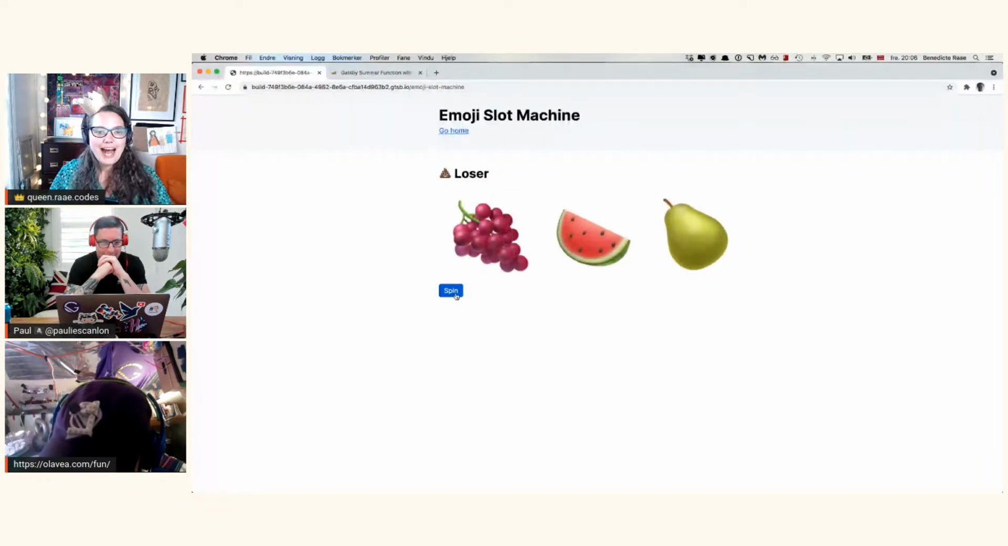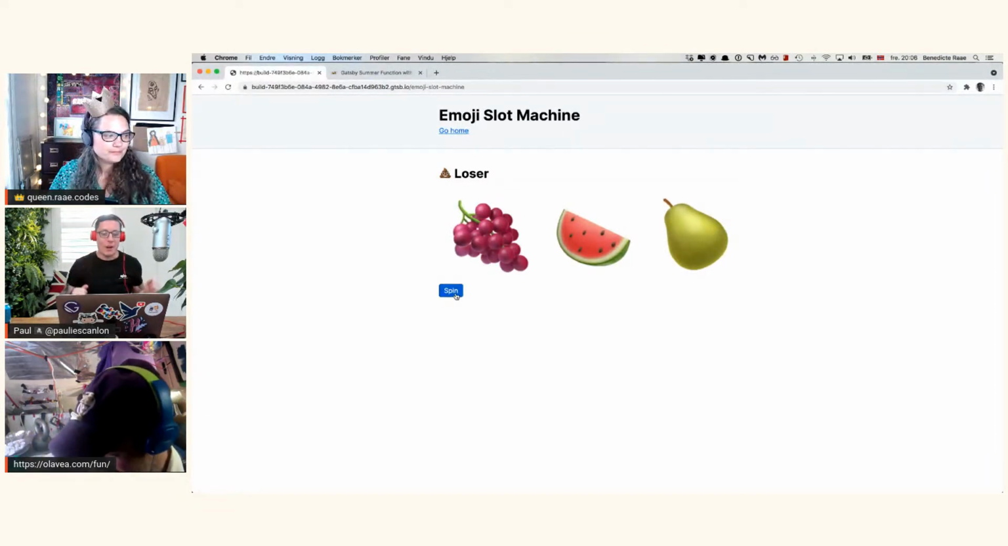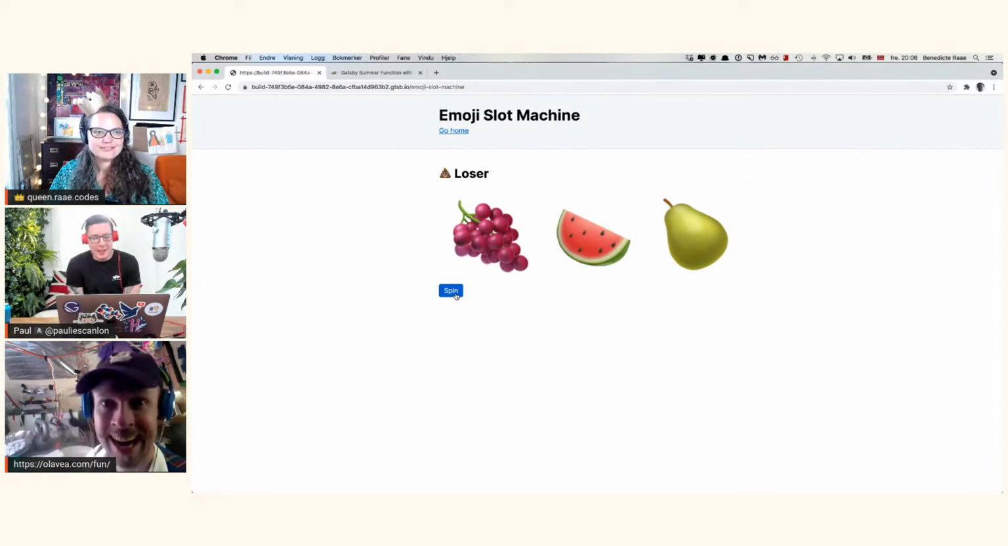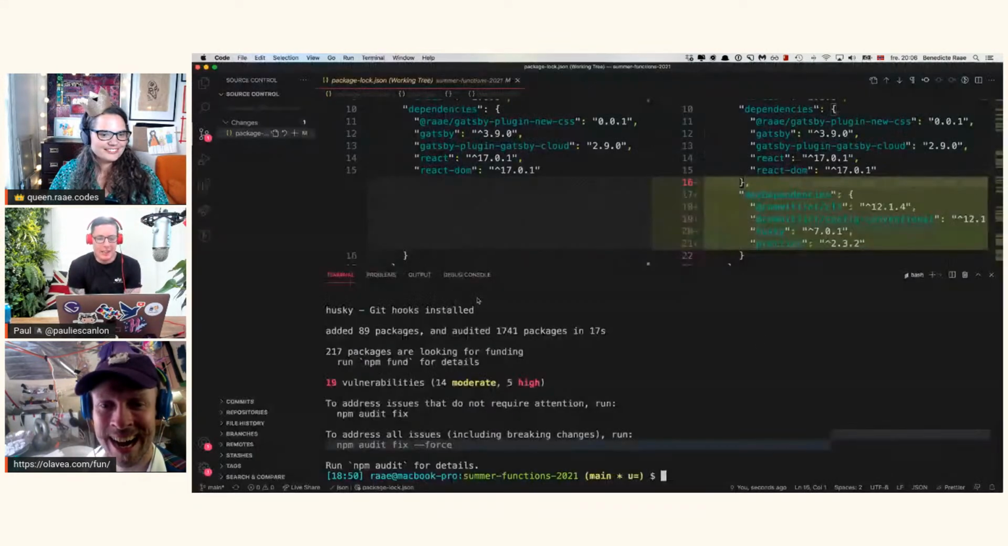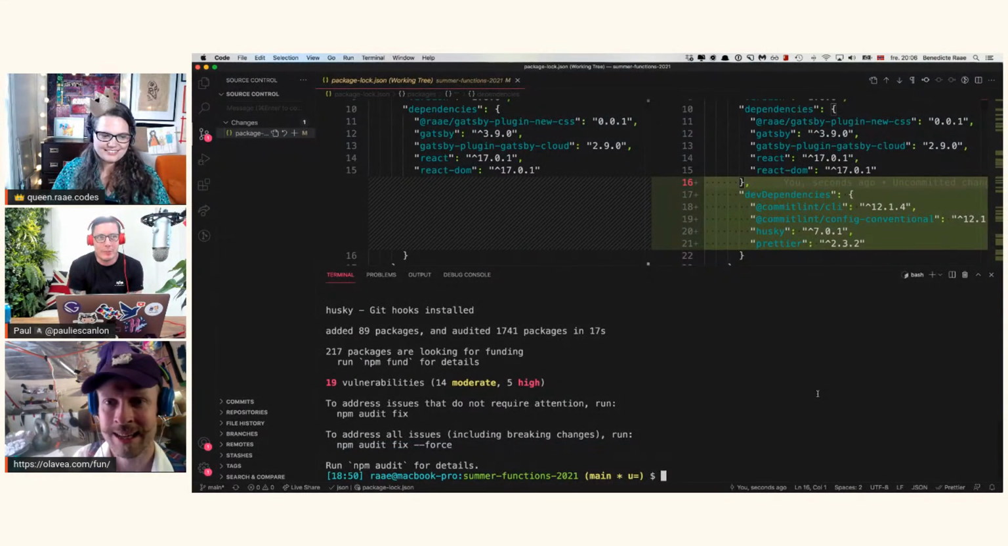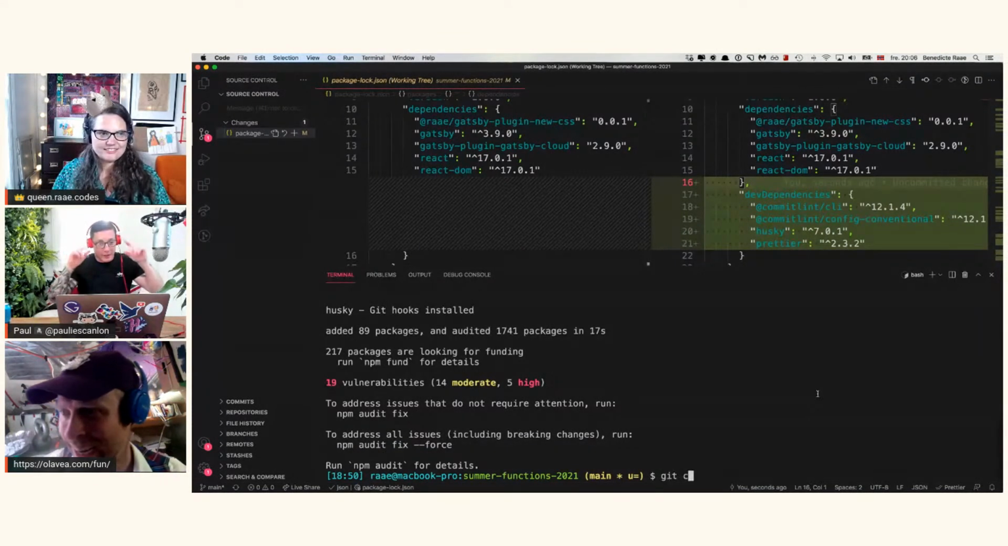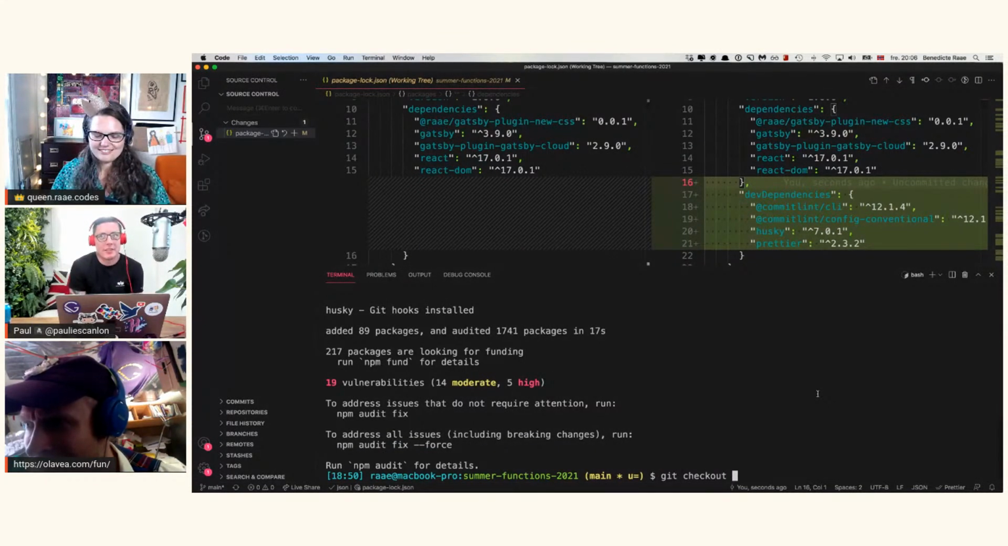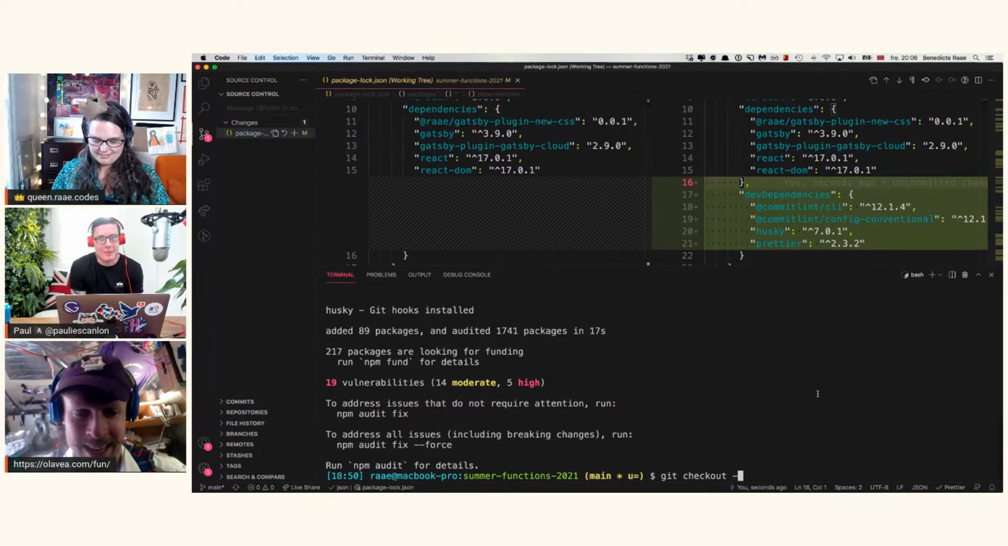So how are we gonna make it, Paul? Well, we're going to use Gatsby and Gatsby functions, and we're going to store an array of emojis on the server, and we're going to request from the front end to the back end to send us back 3 random emojis, and then we'll evaluate on the front end whether they all match. And that's pretty much it.